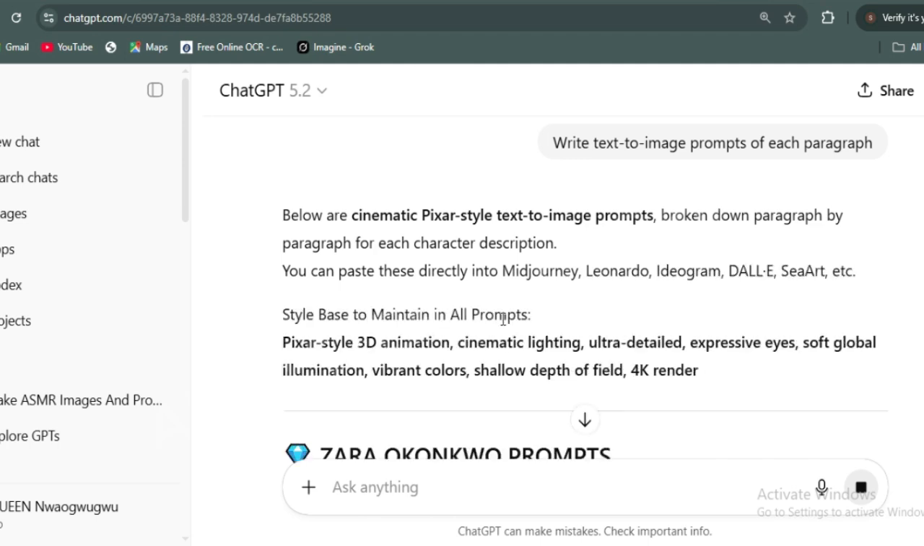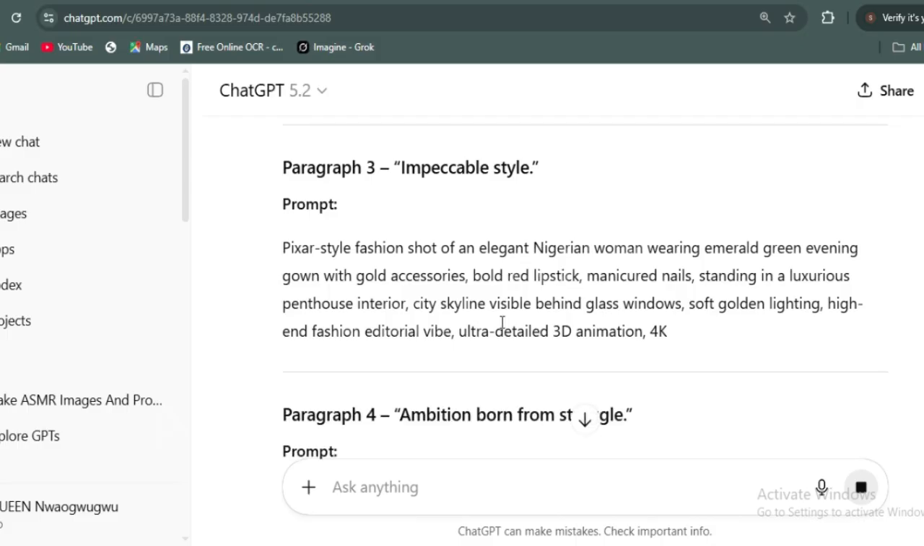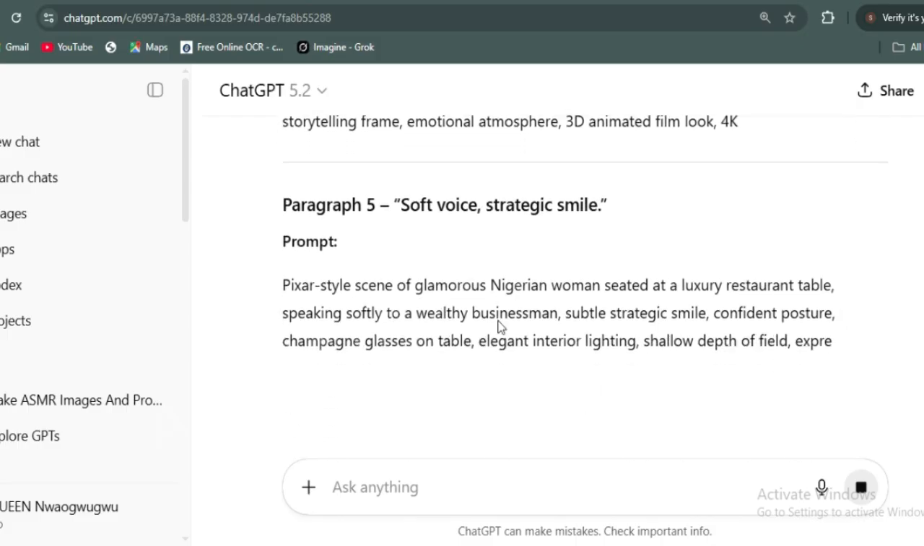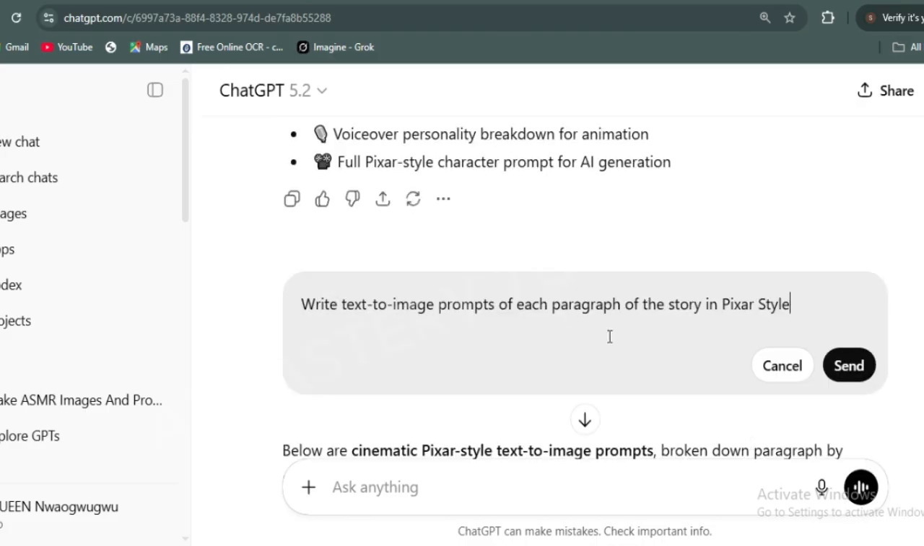Now I can see it writing the image, writing the picture, which are the visuals that we are going to use according to the paragraph. You can see it. It will write it to the end. Okay. Now, after I have gotten their description, the next thing now is to get the text to image prompts.